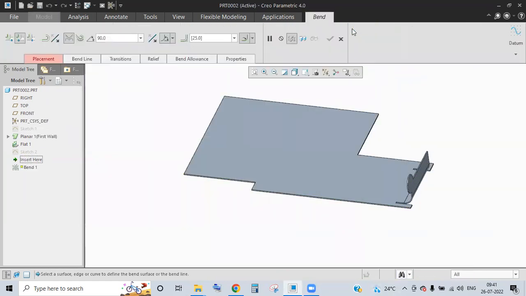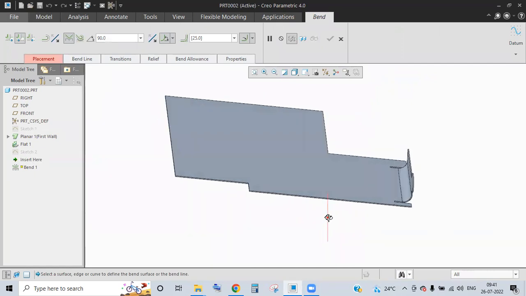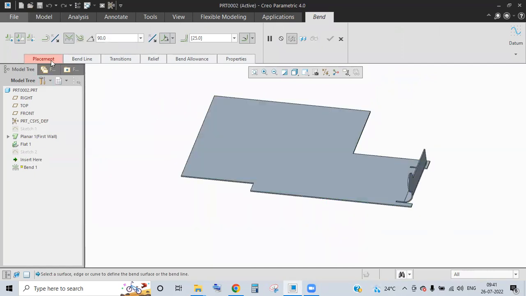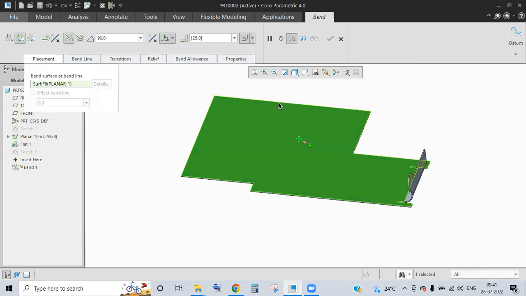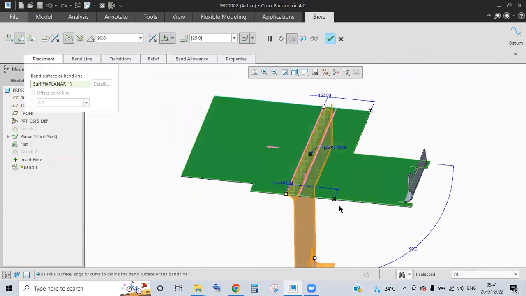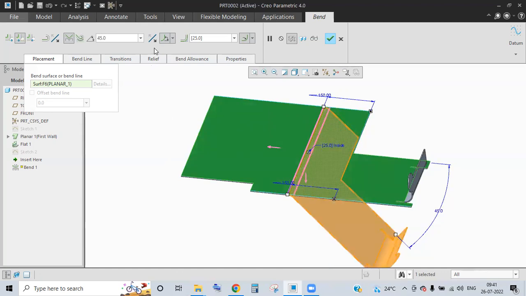Again I'll go to bend. In bend, first thing you need to select a surface. So I want to bend this particular surface. Where exactly do I want to bend? I want it to be bending from here to here. From this edge, I want it to be say 150. How much angle do I want to bend? I want to bend it 45 degrees. Click on 45 degrees.